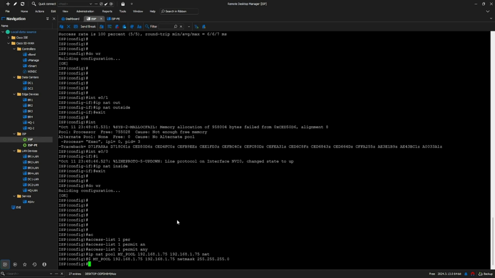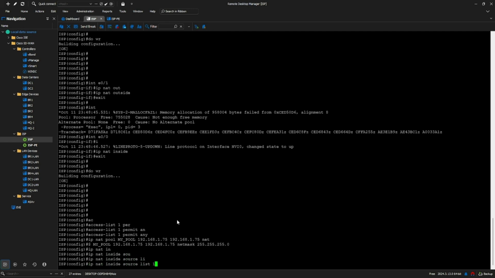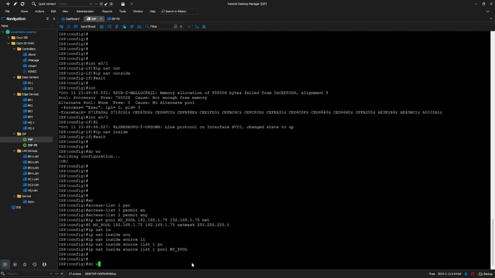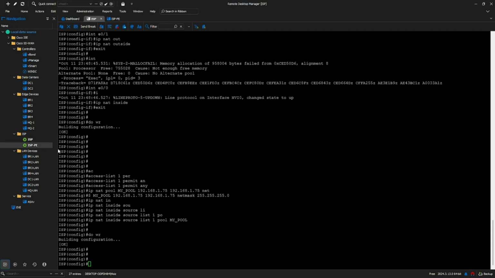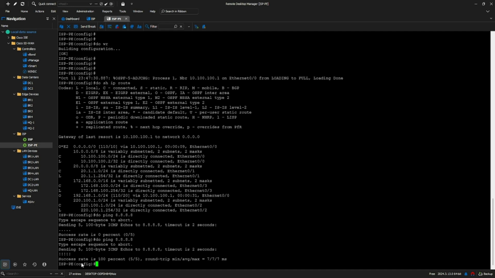Next, we need to write a NAT statement to enable it. I will say ip nat inside source list 1 pool my pool. Basically we are saying that I want to NAT the inside network whenever it is going outside, so match the subnets in access list 1 and take the public IP address from the pool, and save it. This time if I go from here and ping 8.8.8.8, same thing, now I am able to ping.